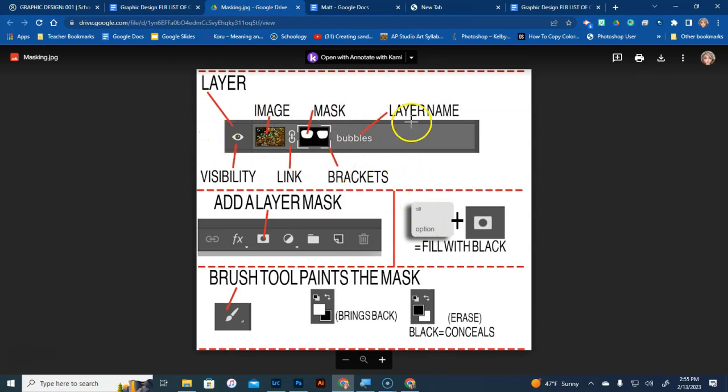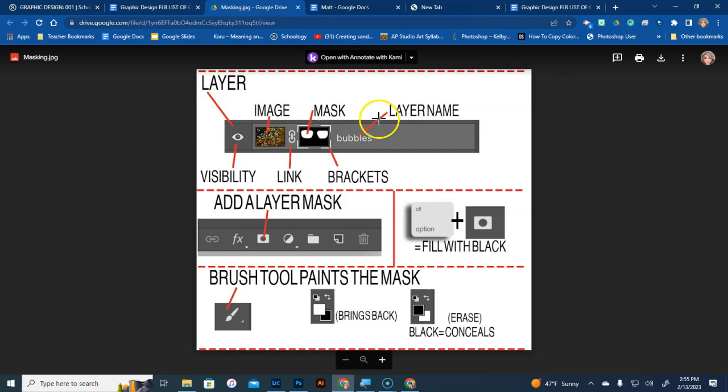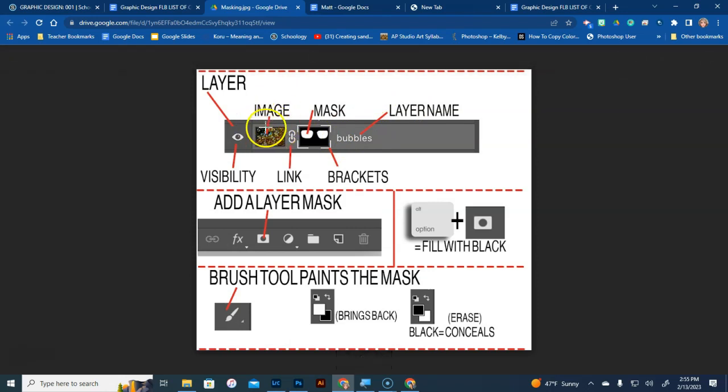So first of all, you need to know what a layer is, and you need to know that the eyeball on the layer turns on and off the visibility of that layer. There's little icons on the layer itself. First of all, we have the layer name. And then over on the other side, we have an image. And so we always have those things.